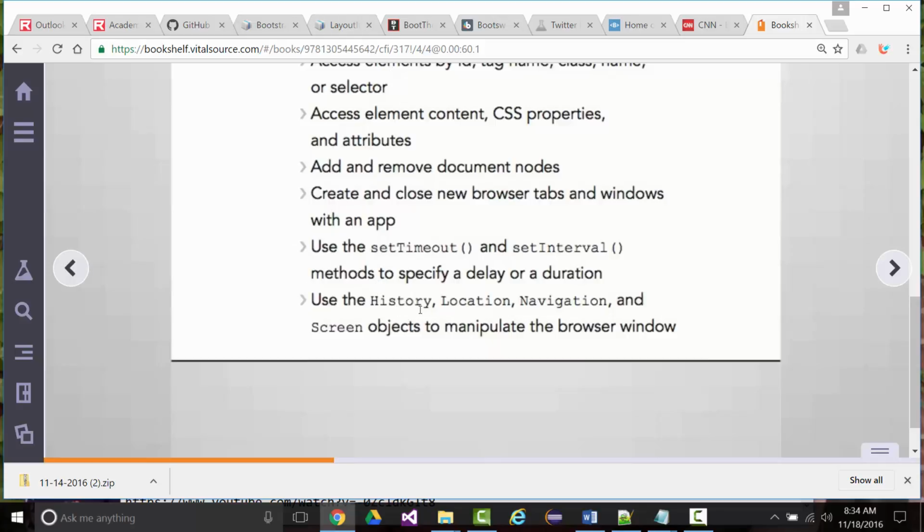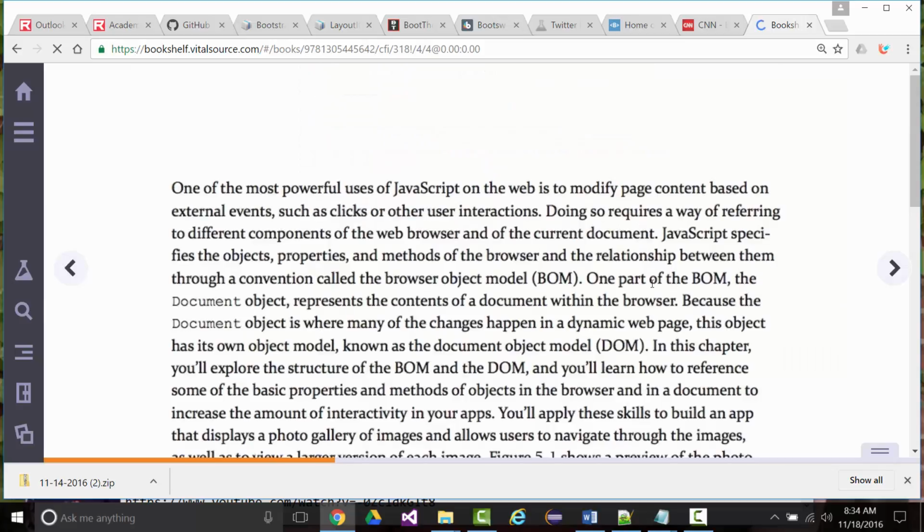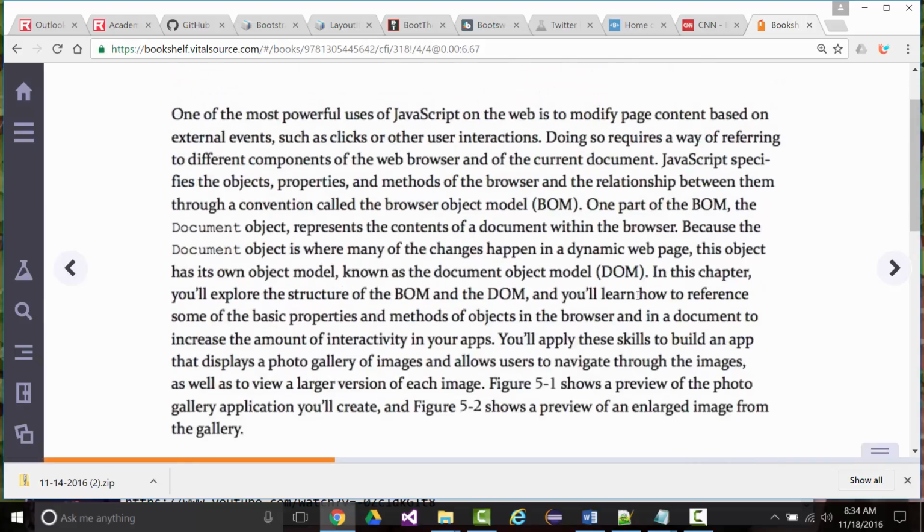Finally, we'll talk about the history object, which allows you to go back and forth in pages. The location object allows you to work with URLs. Navigation, which allows you to navigate your way around. So we're going to hit on all of those. And again, I would strongly suggest that you take your time going through the exercises that are in the chapter. If you go through the exercises, you shouldn't really have a problem with a test.